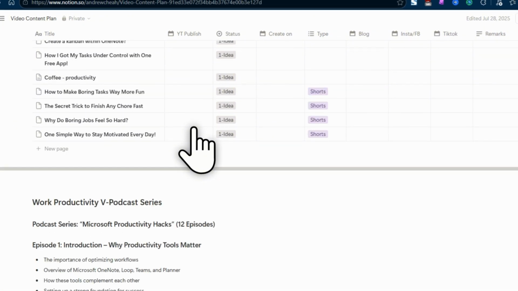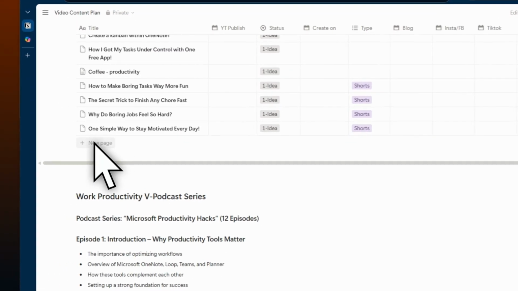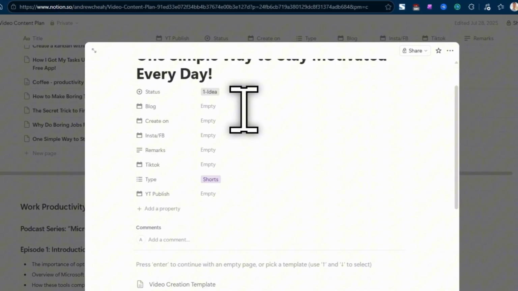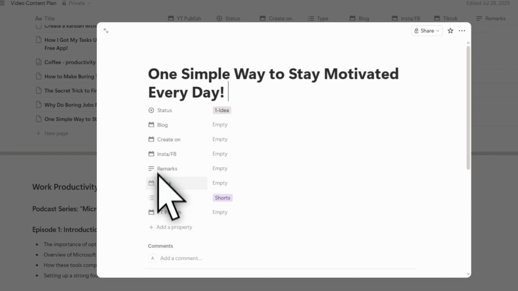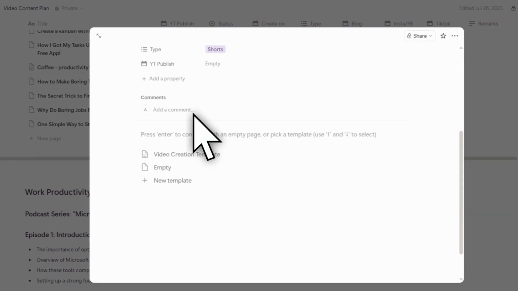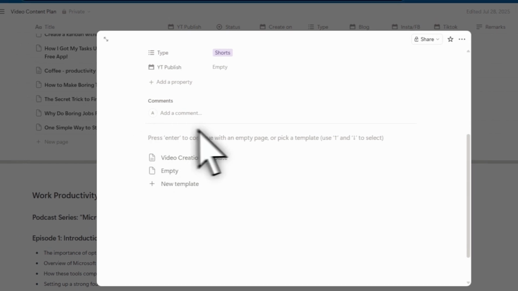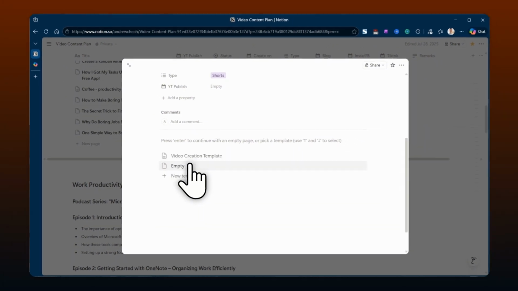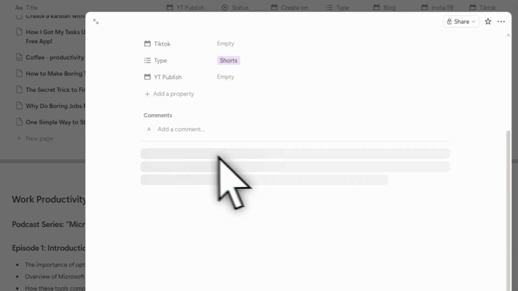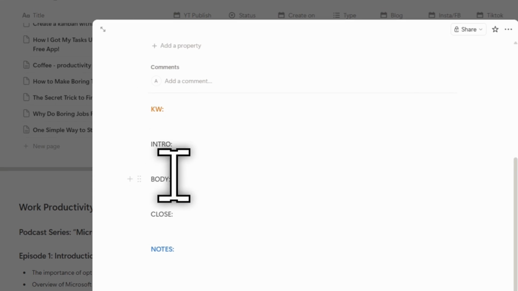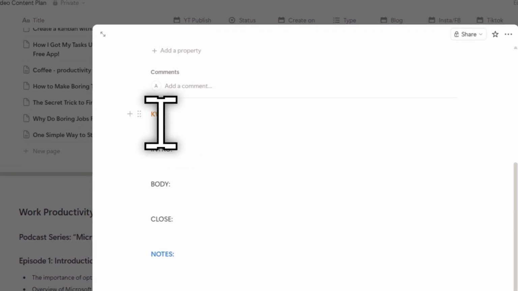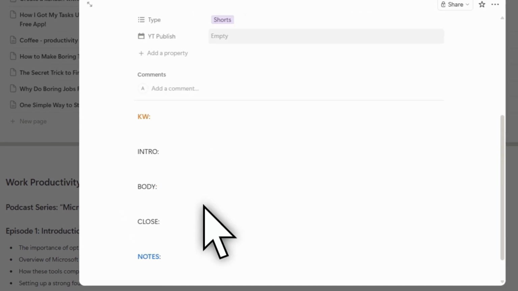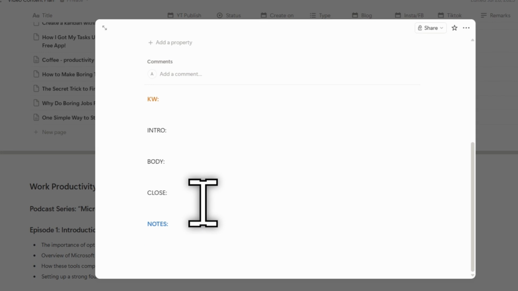So if you look at all this, let me just go to a new page. You can see here, they set up all this. Now these are all customizable: status and all these things, right? Even here, the video creation template, you need to set it up. If not, it will just be empty. Let me click here, it will come out with the template. This is simple: my video optimized for what keyword, introduction, body, close, and notes. So this is how I want to create my video, right?